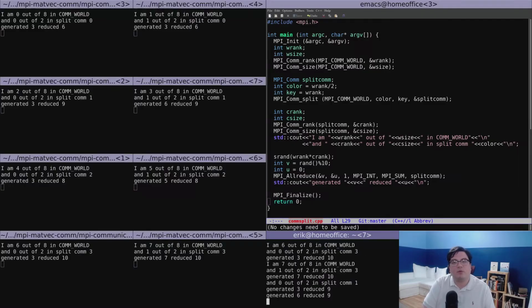Let's look at a code example and run it. After obtaining the ranks in the world communicator, the processes split in consecutive pairs and print some information about their rank. By using world rank over 2 as a color, process 0 and 1 will have the same color of 0. Process 2 and 3 will have a color of 1, and so on. We can see that the new communicators have a size of 2, and the lower world rank process will have rank 0 on the communicator.